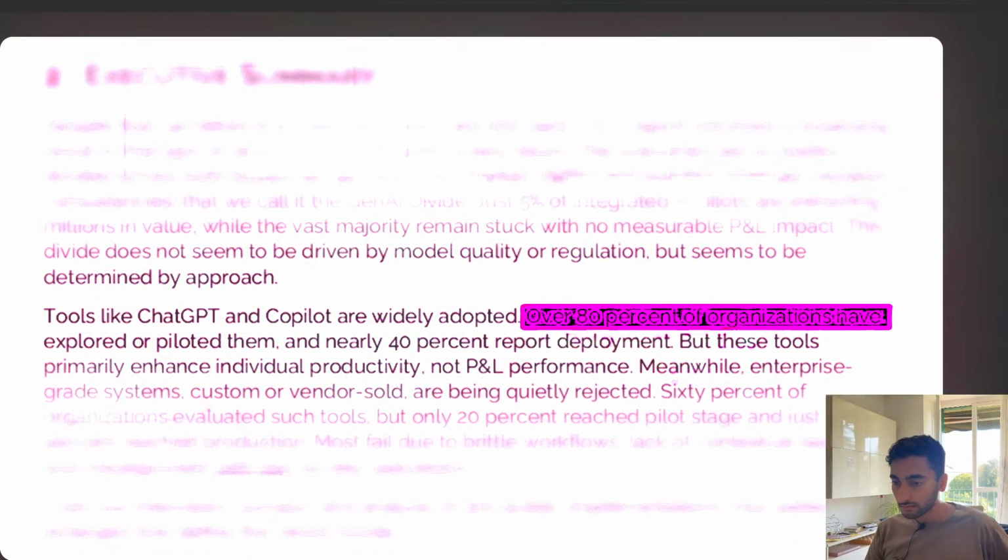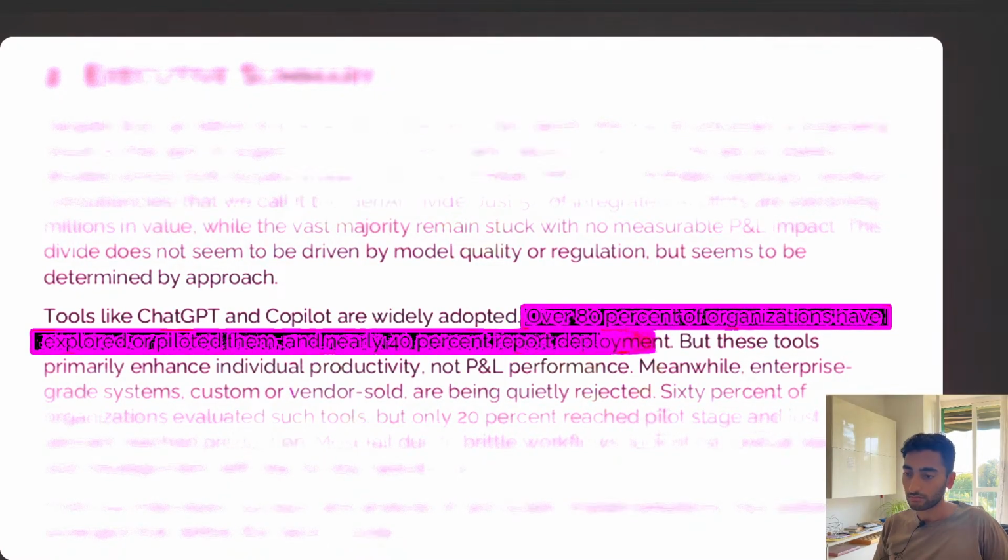ChatGPT and Claude and other tools might have helped you boost your individual productivity, but they have not seen any measurable impact on the P&L of the company itself. It says 80% of organizations have tried to explore using AI, and only 40% have been able to successfully deploy it in their systems. Then it talks about enterprise grade systems.